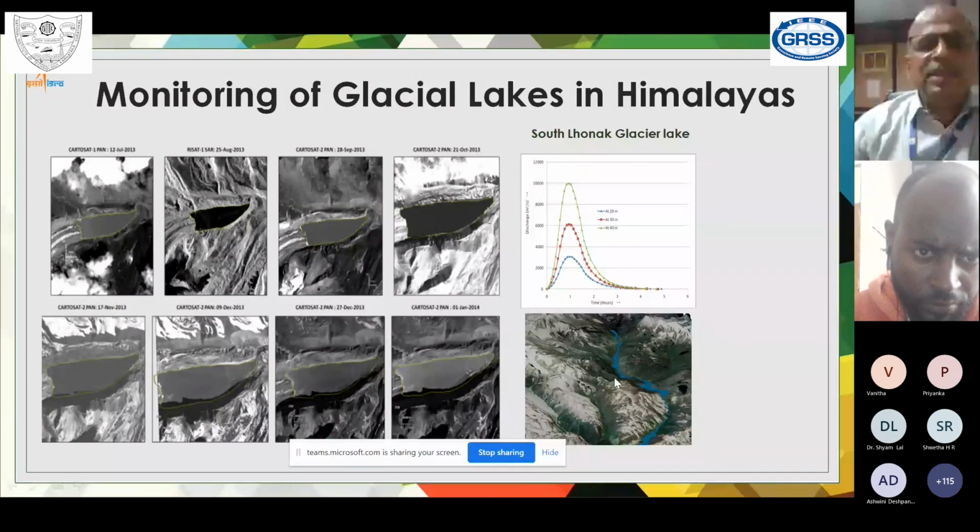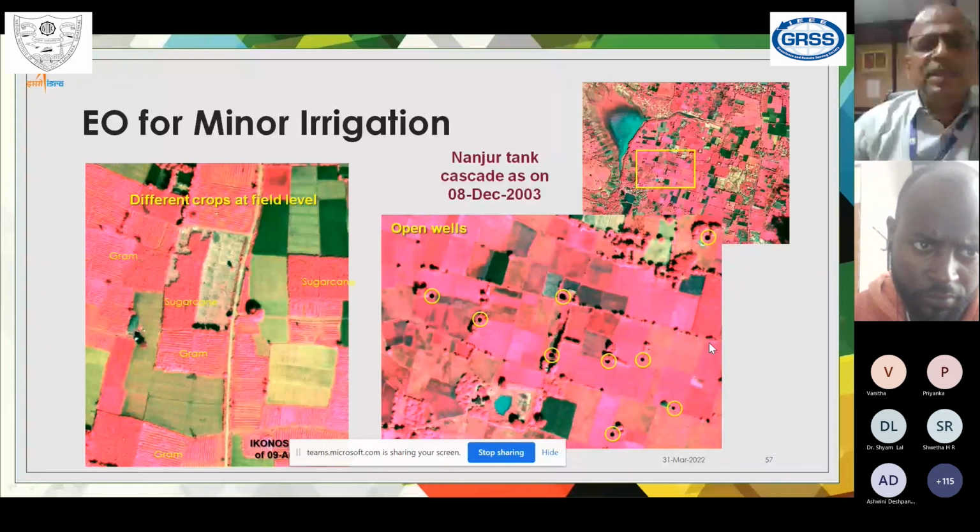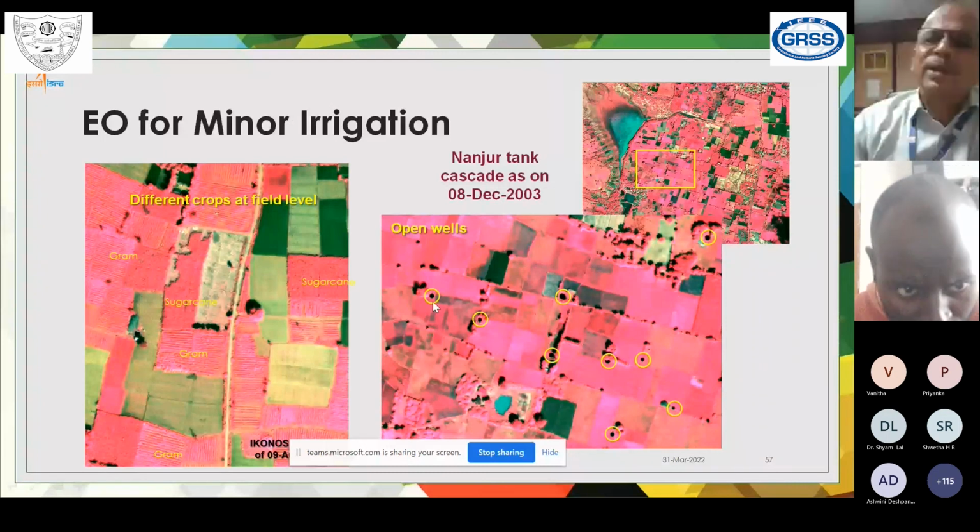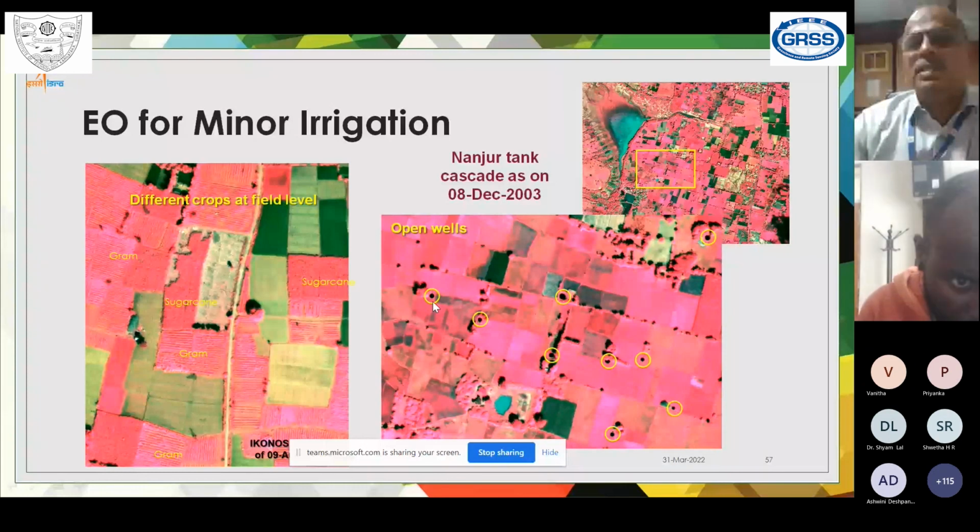And as I said in my earlier slides, the majority of the irrigation in India is done through wells. And this is one slide which shows the different scenarios where there is a tank command here. And within the tank command, you can see a lot of open wells there. Basically, these tanks are meant to inundate the water, but they also act as a recharge point for these wells downstream.